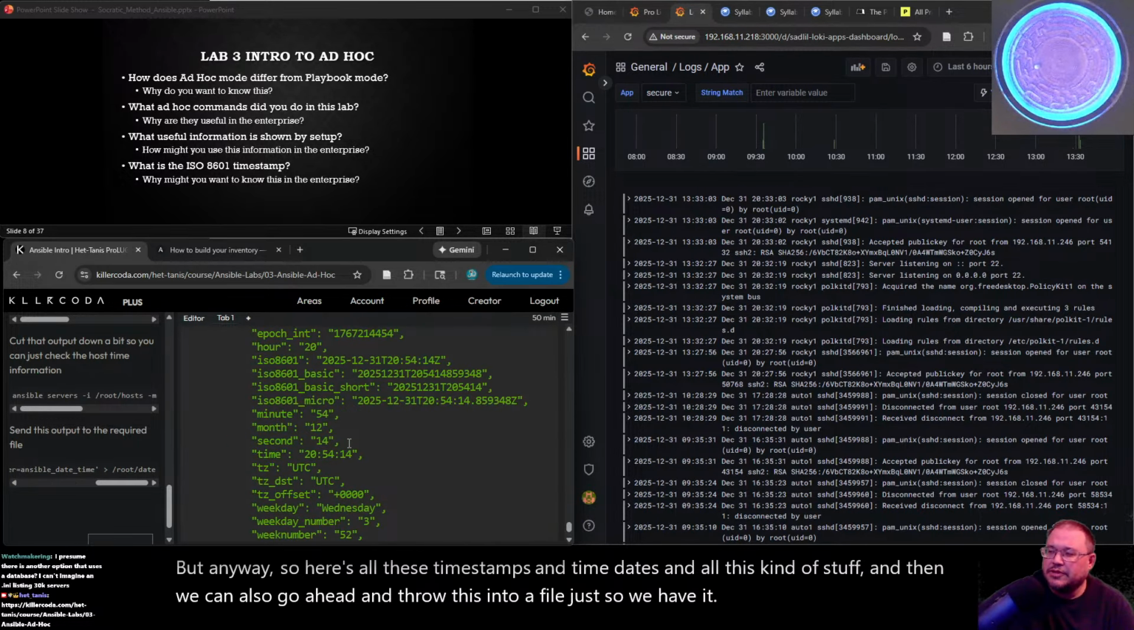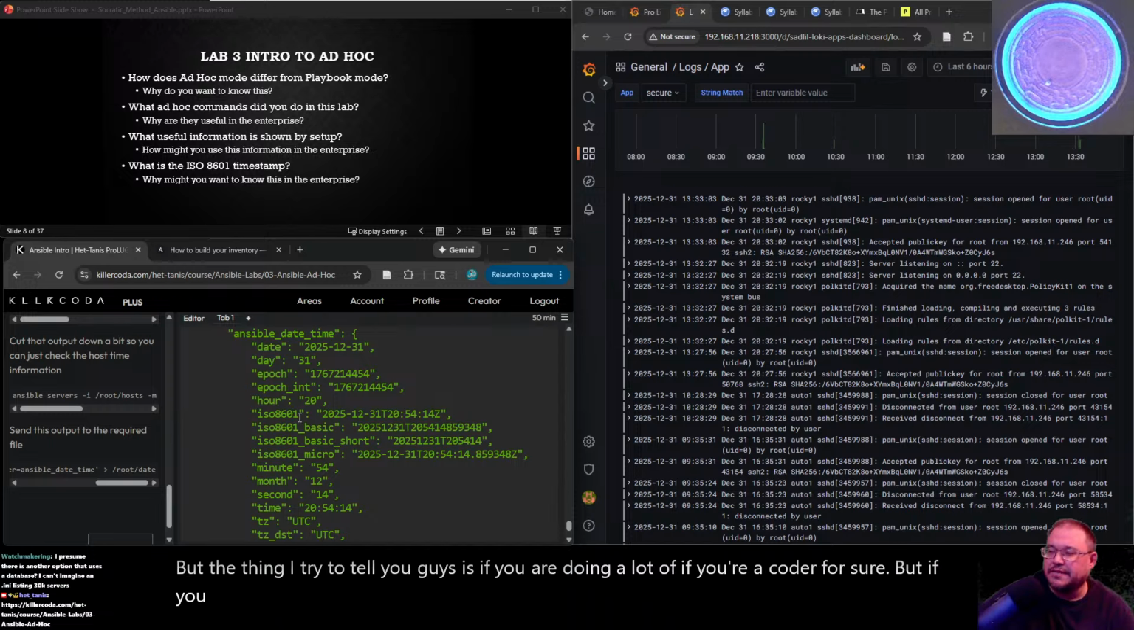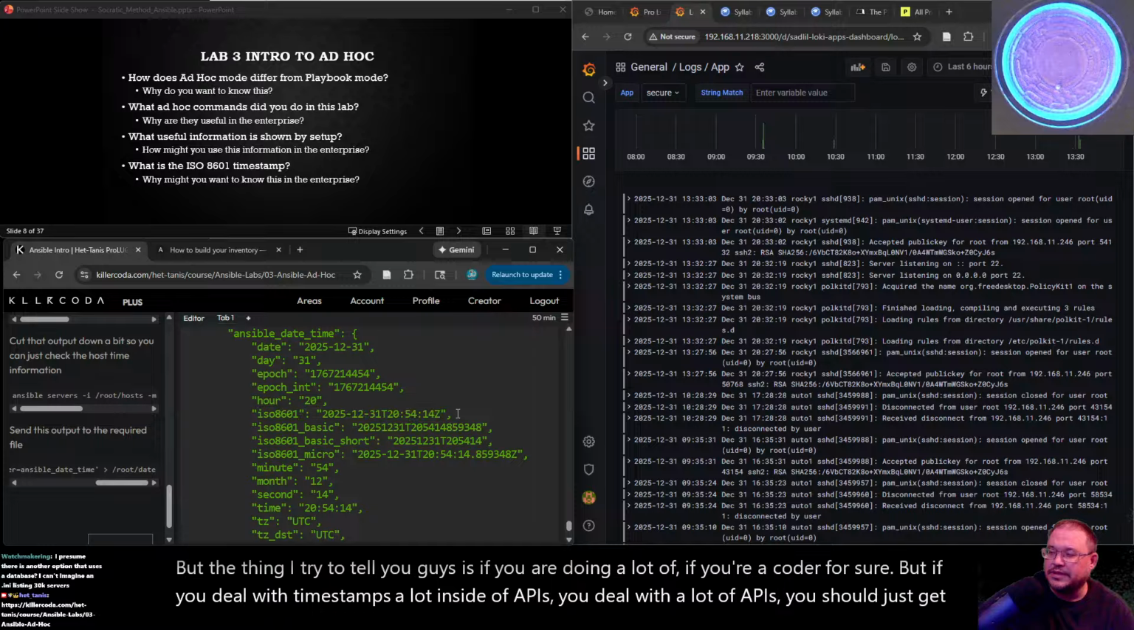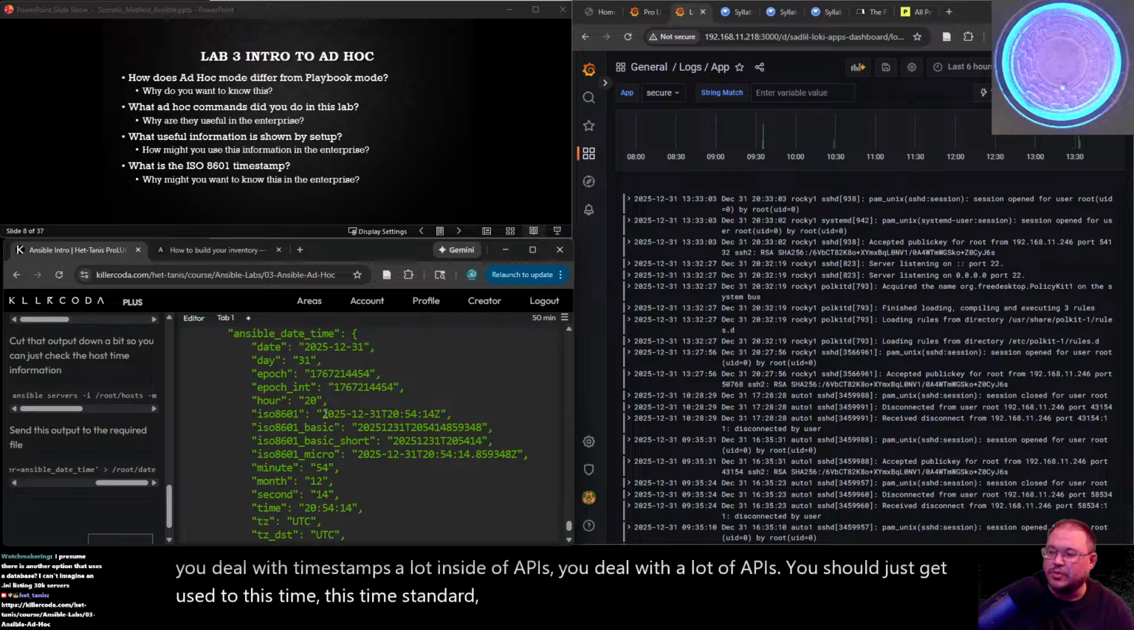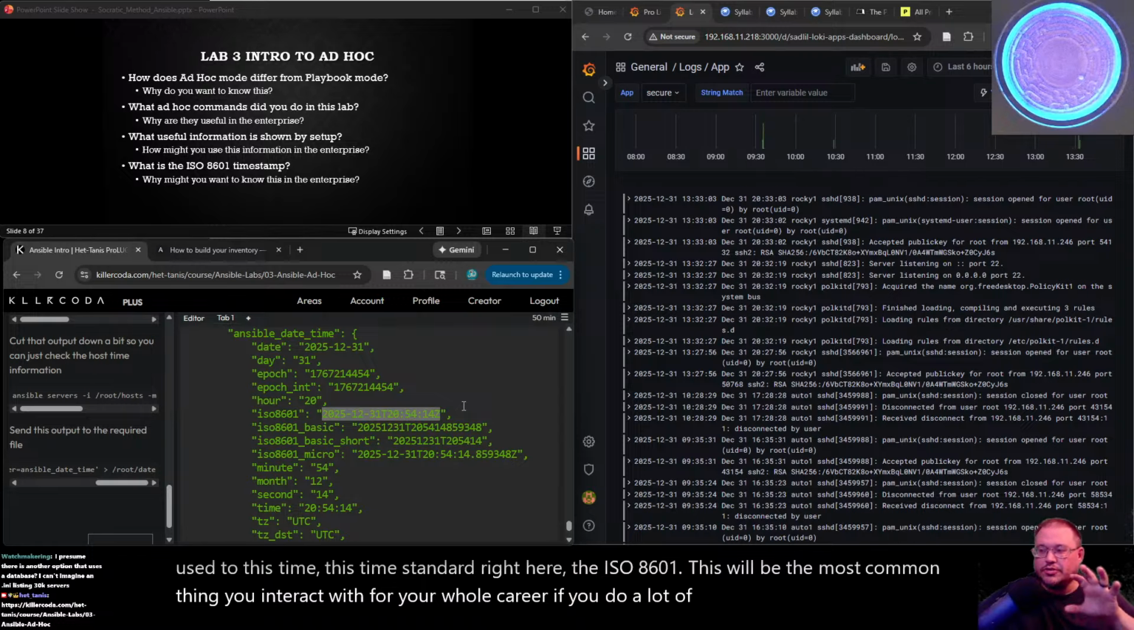But the thing I try to tell you guys is if you are a coder for sure, but if you deal with timestamps a lot inside of APIs, you deal with a lot of APIs, you should just get used to this time standard right here, the ISO 8601. This will be the most common thing you interact with for your whole career if you do a lot of API calls. API calls always come back in this standard format right here.